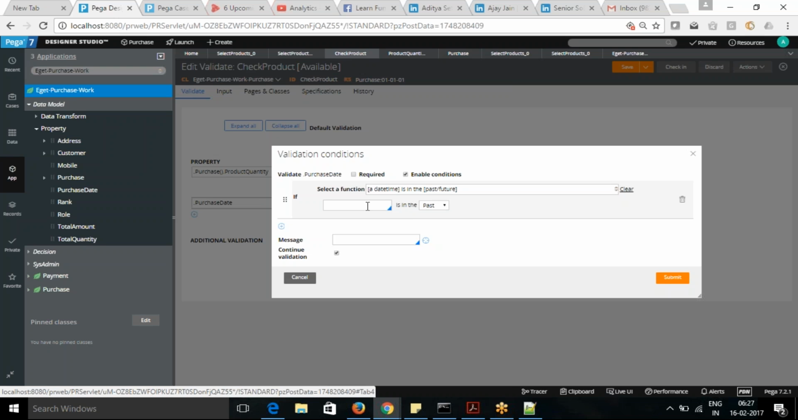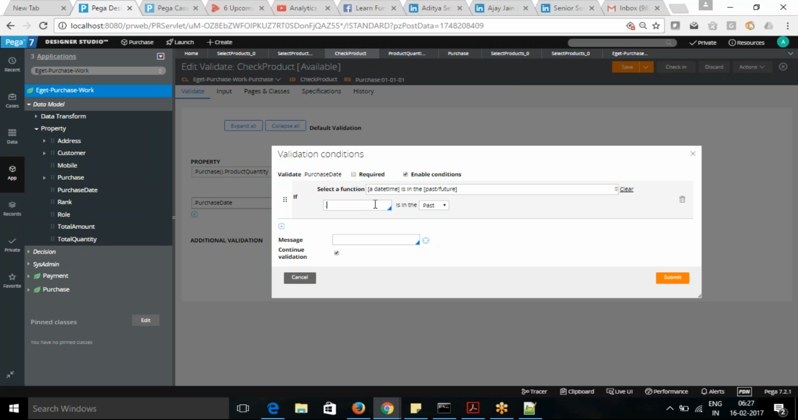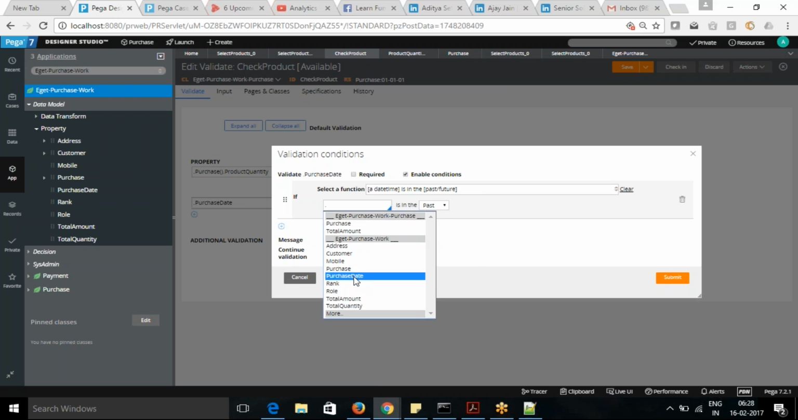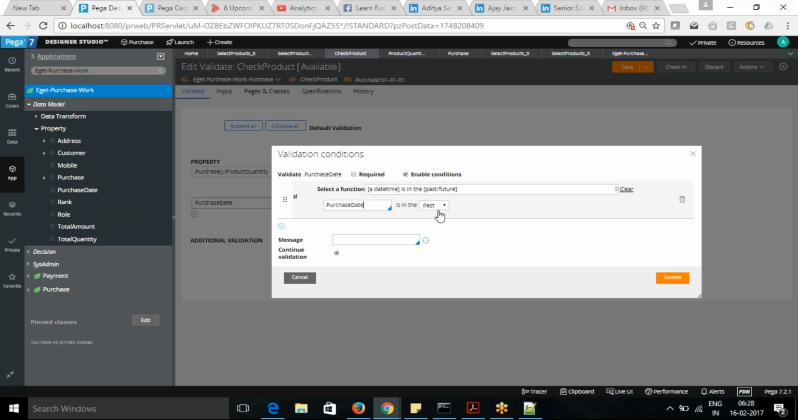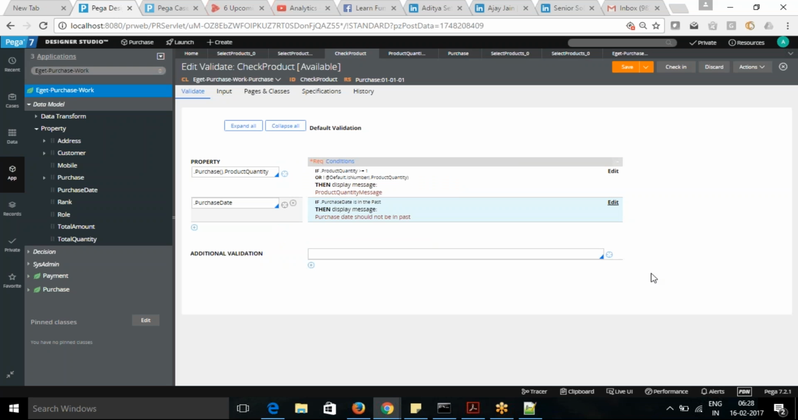So let's do it. So now this time field is there. So we have the purchase date. If you say is in the past, we want to write the message. So this time I'm not writing the message rule. Okay, purchase date should not be in past. Yeah, so this is done.